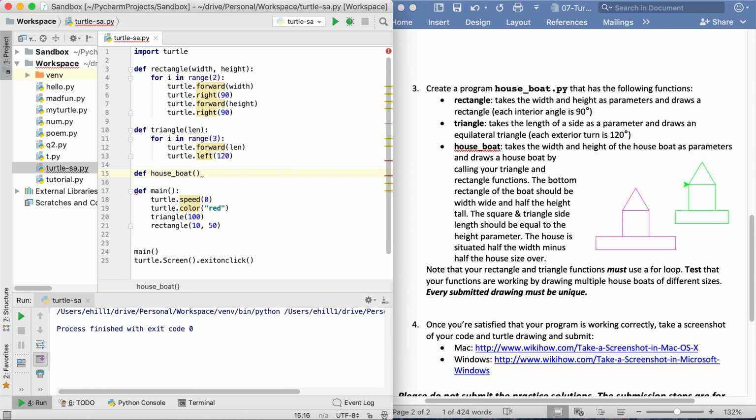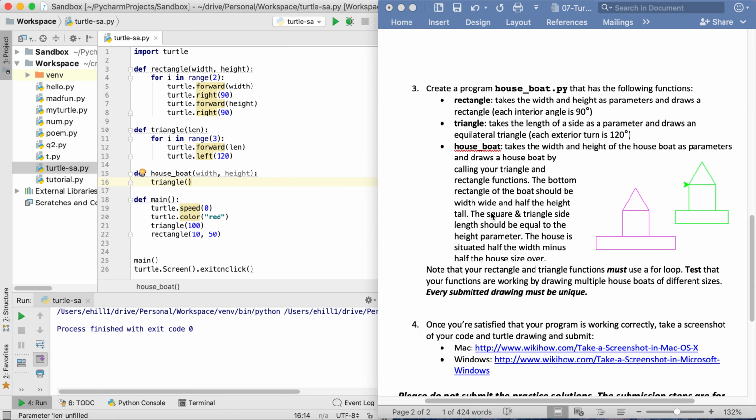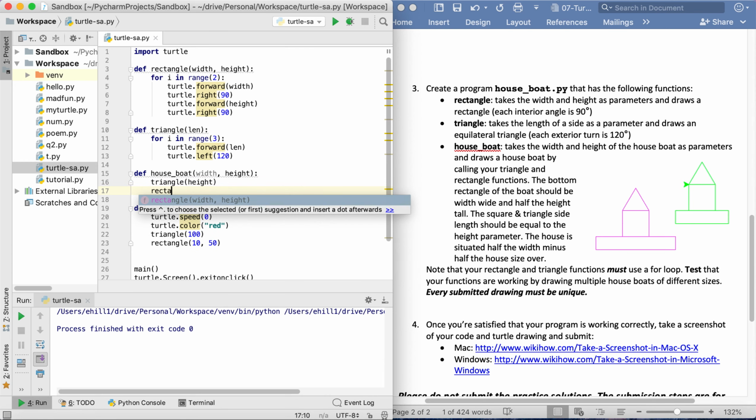Okay, houseboat takes the width and the height of the houseboat as parameters and draws a houseboat by calling the triangle and rectangle functions. So we'll start with triangle. Let's see. The square and triangle side length should be equal to the height. Okay, so we'll start with the height. And then I noticed when my triangle and rectangle were drawing, they were already in this configuration that I wanted of the house on top of the houseboat. So I'm going to go ahead and draw those things now.